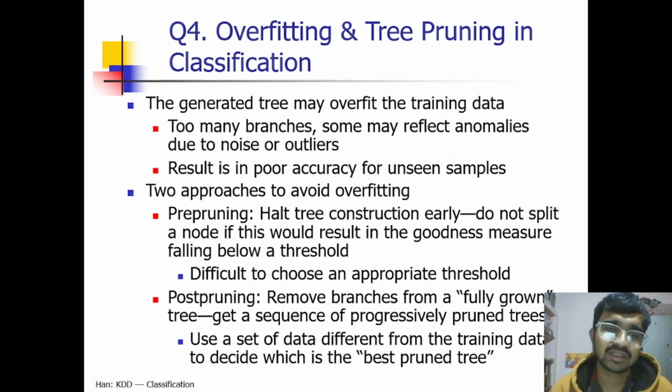There is another method, that is post-pruning. In post-pruning, we first create our whole tree, then we remove branches from a fully grown tree and get a sequence of progressively pruned trees. In this, we use a set of data different from the training data to decide which is the best pruned tree. In this way, we perform tree pruning to avoid overfitting.